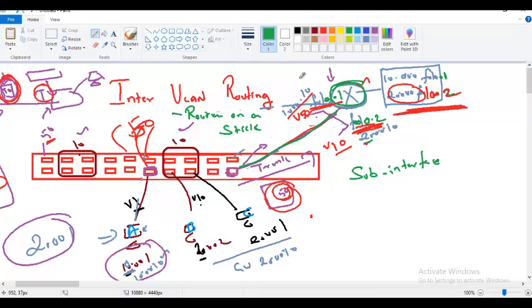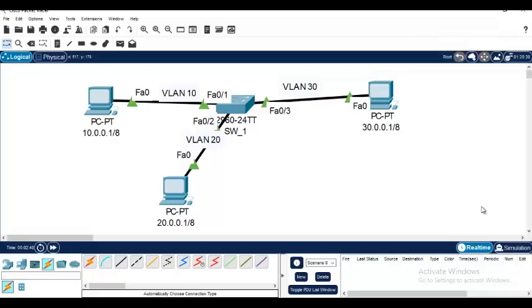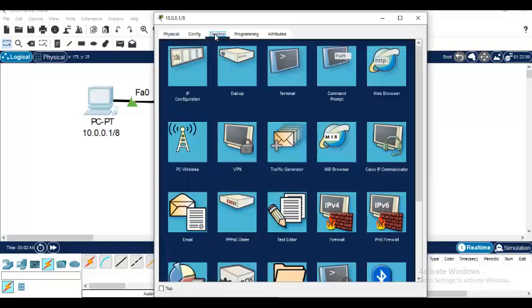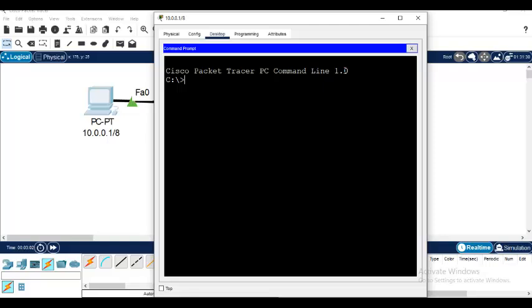Likewise, I configure the other PCs. Next, we will configure VLANs on the switch and assign the ports.